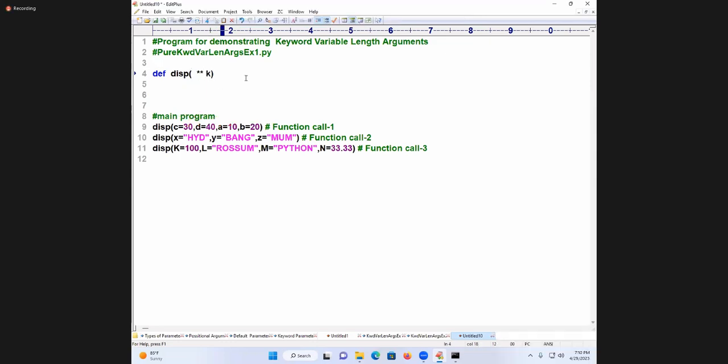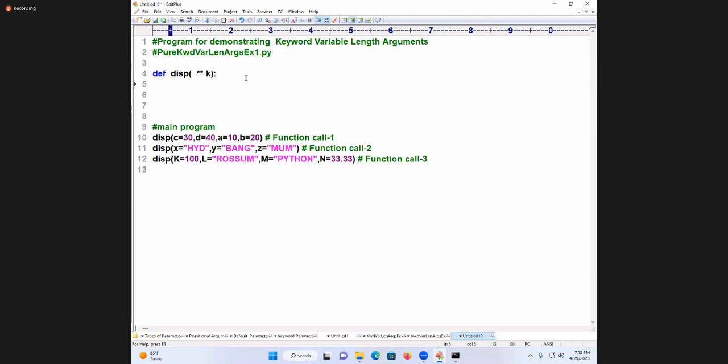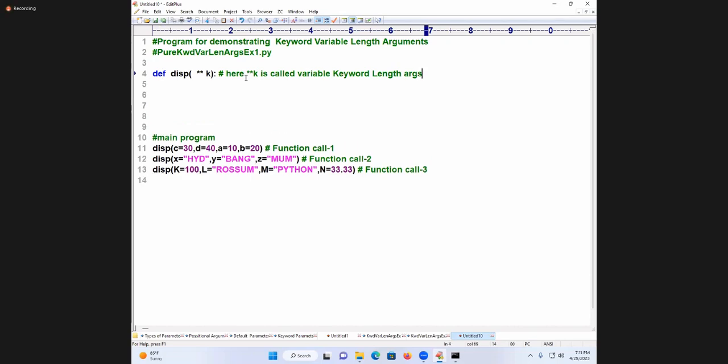See, students, now write it. Here I am writing. Did you understand that? Star K, star K. Tell me, star K is called what? Variable length, keyword variable length arguments. And it is of what type? Its type is dict type. Sir, how do you print it now?